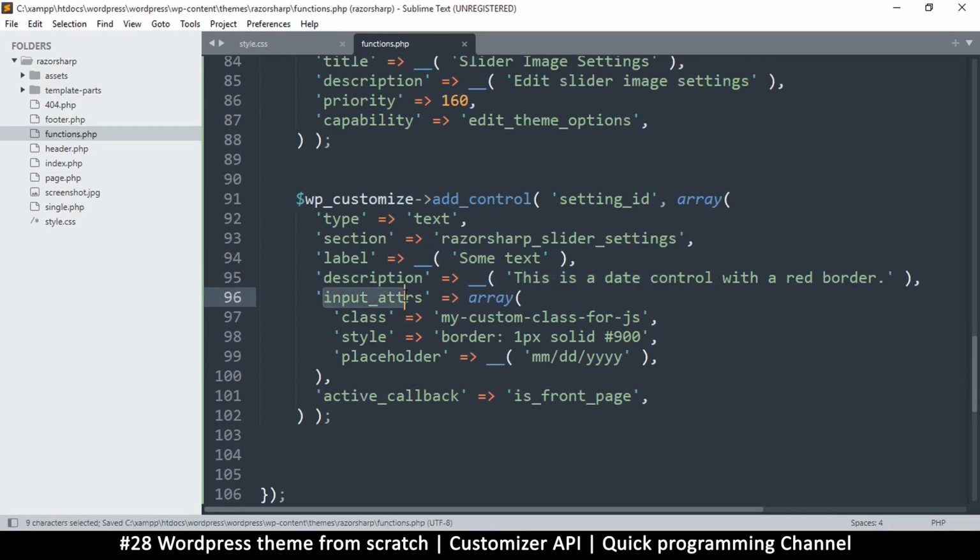And then you can add some attributes to your input. For example, you can add some classes. You can also add some styles, and you can add a placeholder. So let's put a placeholder. Let's just leave that in for now. Active callback: we will not be using this, so out of my way.